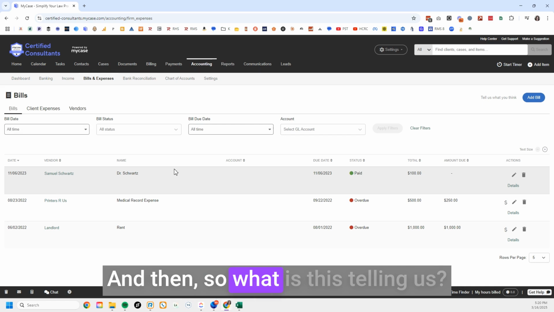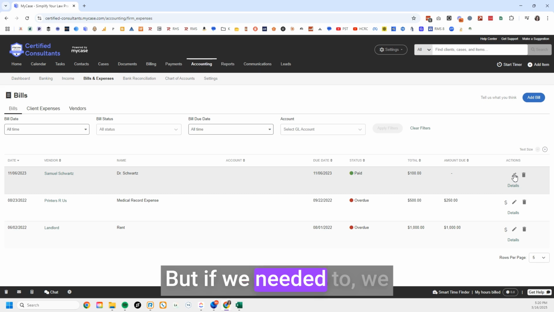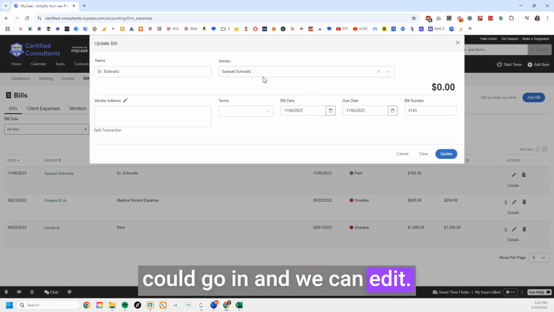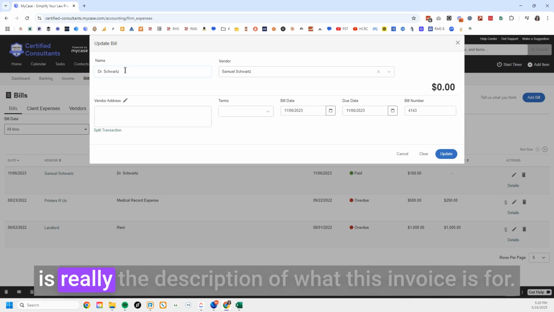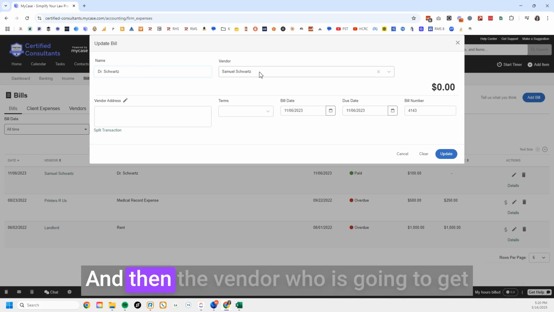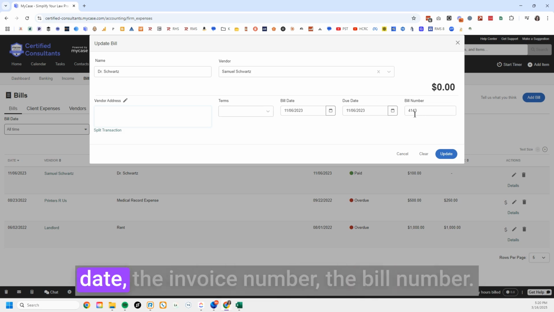And then, so what is this telling us? So right here, this is saying paid, but if we needed to, we could go in and we can edit. So if we needed to go and edit the name, and this is really the description of what this invoice is for, and then the vendor who is going to get paid, vendor address, terms, bill date, due date, the invoice number, the bill number.